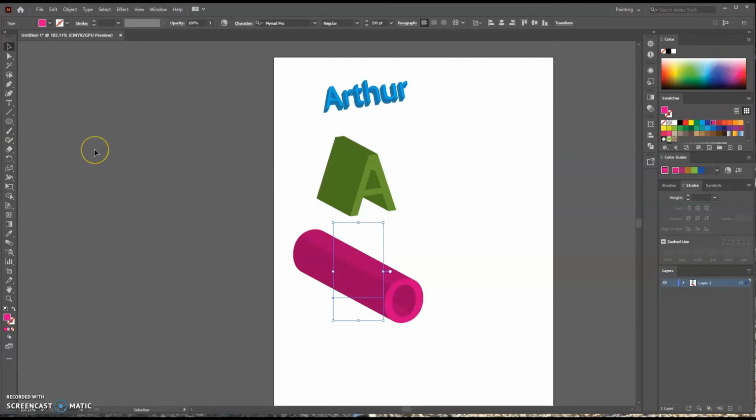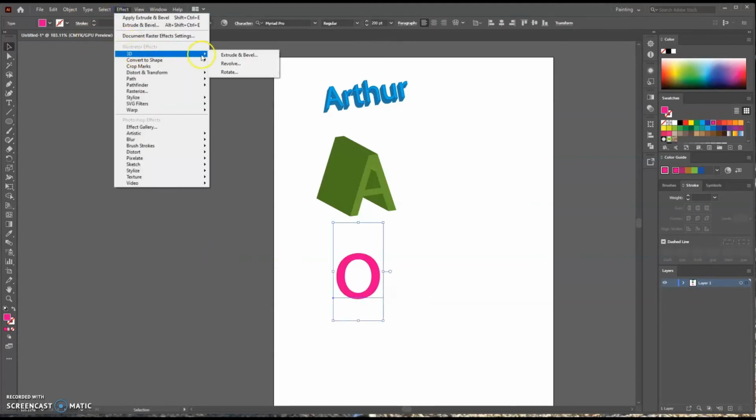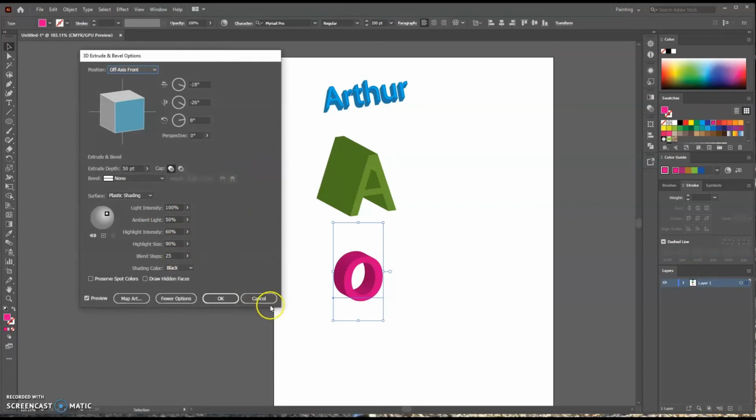Right? Let's go ahead here. And we have our color here. Let's go back in here. There we go. So we're back in and go Effect and 3D Bevel and Extrude. And we're back into here again. So you can see those color variations in there.